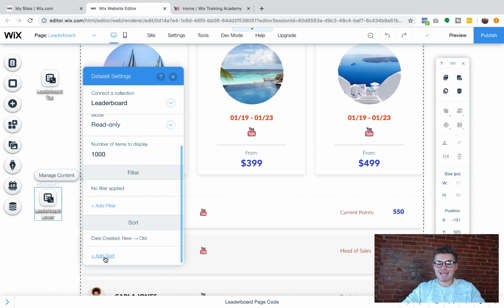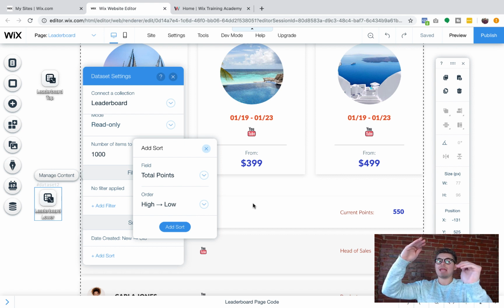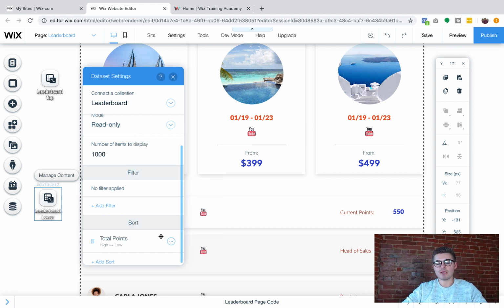Once again, we are going to add a sort. We want to sort total points, and we want it from high to low. So the top person on this first slot here will have the highest amount of points, and it'll go down according to, obviously, the sorting and the points.